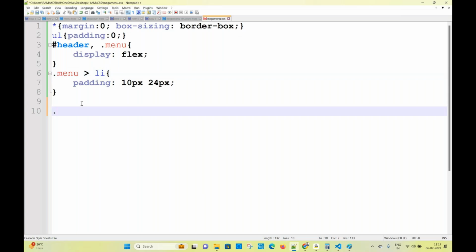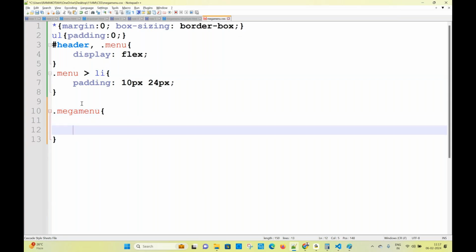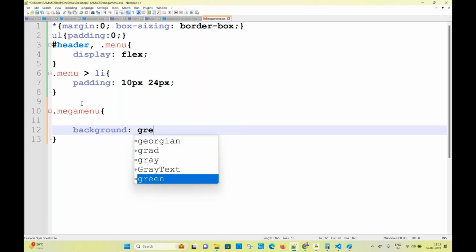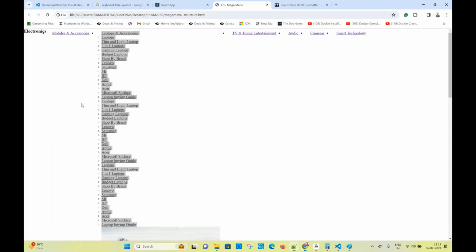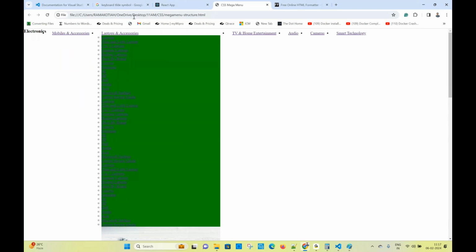Dot mega menu. For this mega menu, let us write some background color for your clarity. Background I am writing hash 333. No, not 333, it's going to be green color. Later we will adjust this. First, for understanding purpose, I'm adding the green. Only mega menu. This is the mega menu.